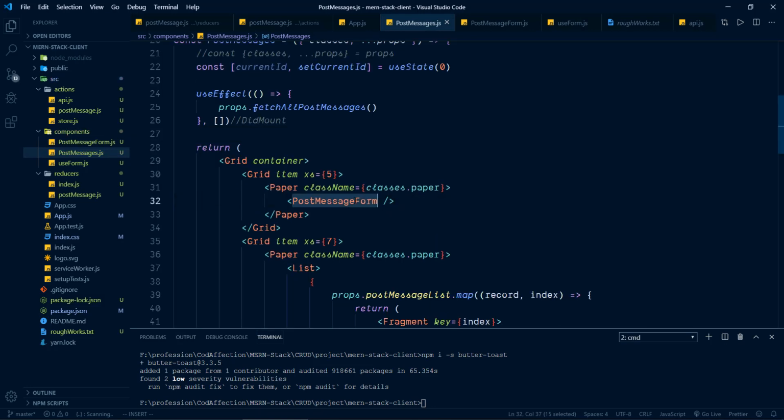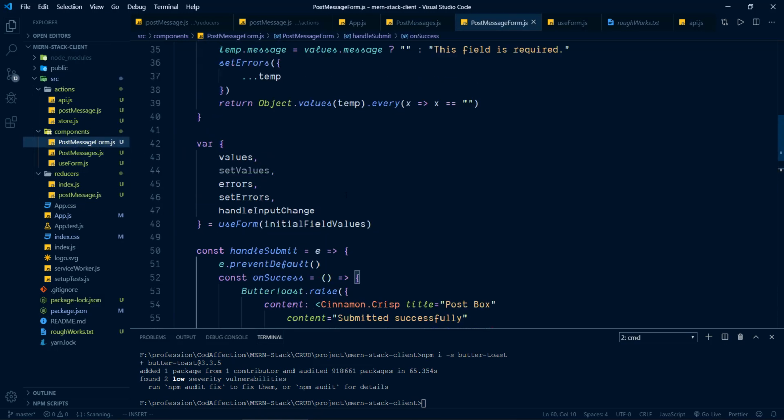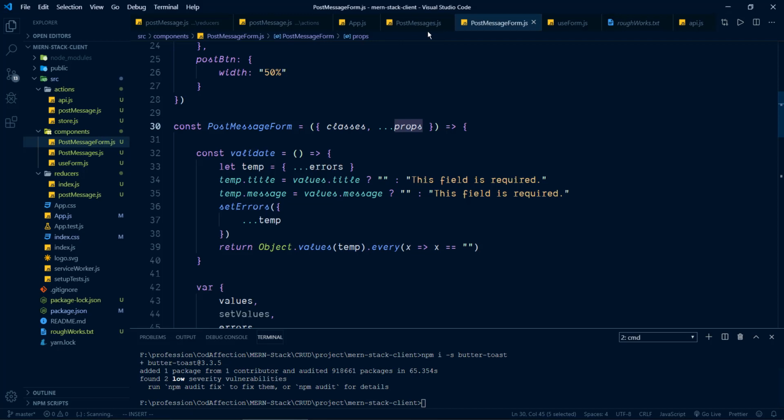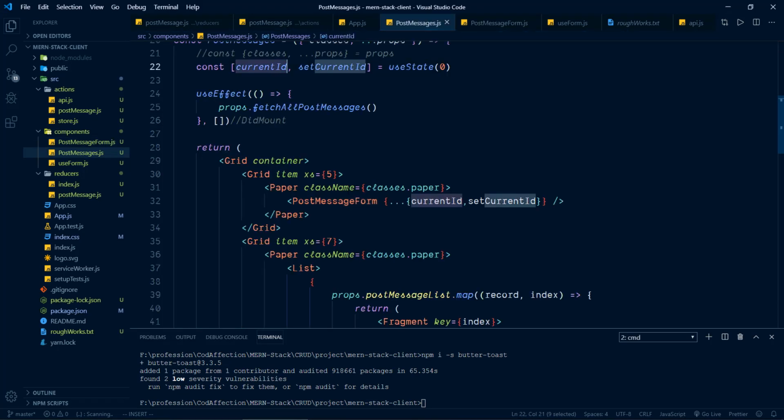Now into this child component PostMessageForm, we are passing these property and its set function like this. currentId and setCurrentId. So here we just pass currentId with the set function into this form component. From this form component, we can access that from props of the component here. So this is what happens. When we click on this edit button here, this record ID will be stored into this component state property currentId here. Okay? And we have shared that property into this form component here.